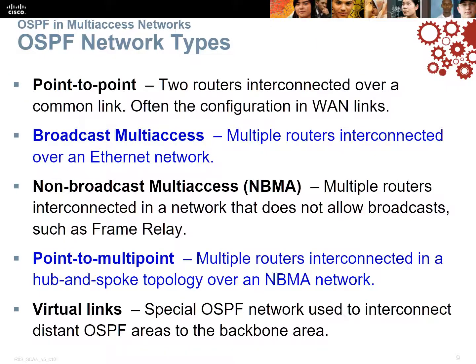Now, point-to-point links are our serial links, typically between two routers. Broadcast multi-access is an Ethernet segment. Non-broadcast multi-access is Frame Relay. We used to do a lot of Frame Relay, but now we don't do any, but you still need to know that it exists. Point-to-multipoint could be Frame Relay, hub and spoke technology. And virtual links. We don't really talk much about virtual links in this version of the CCNA, it's mostly CCNP.